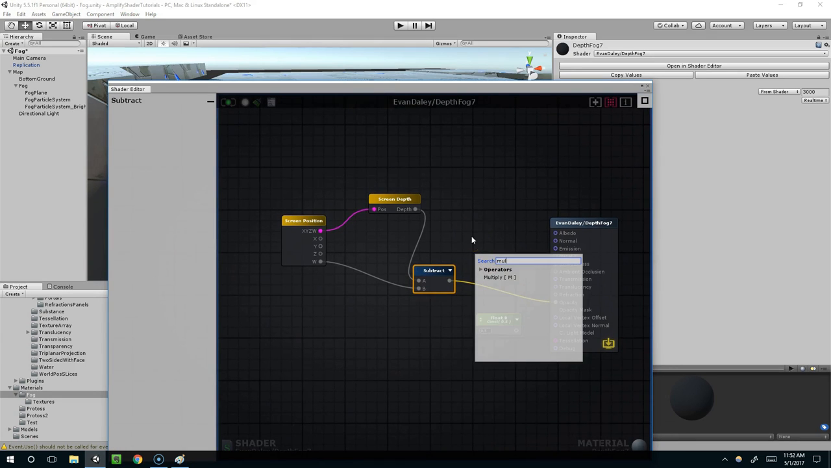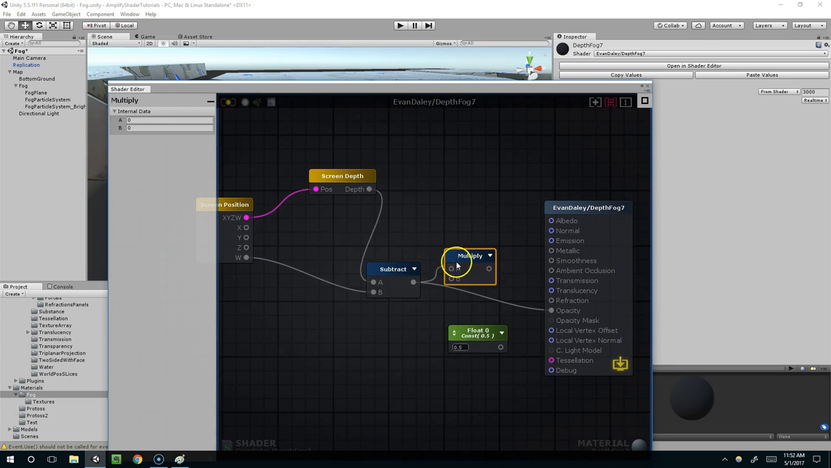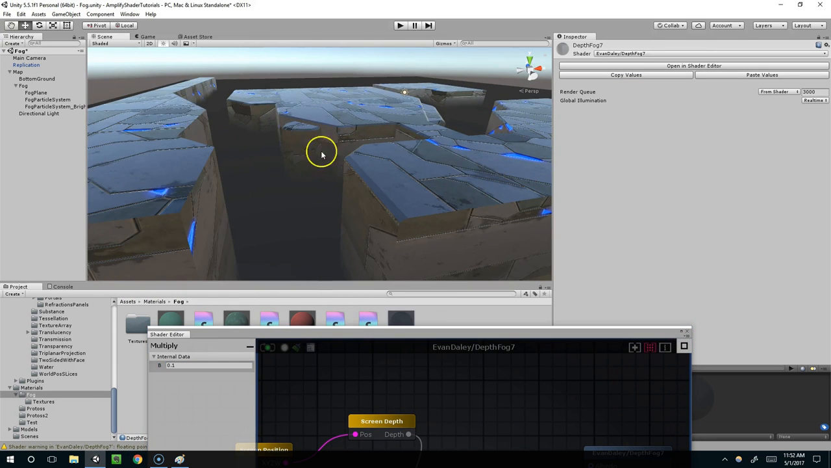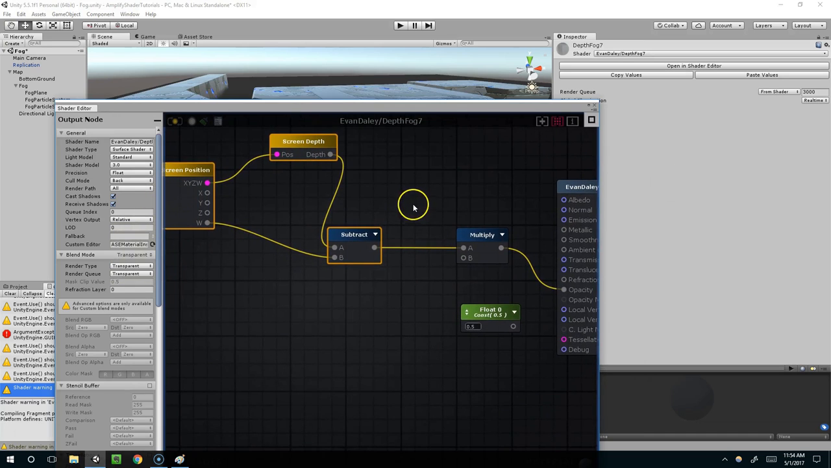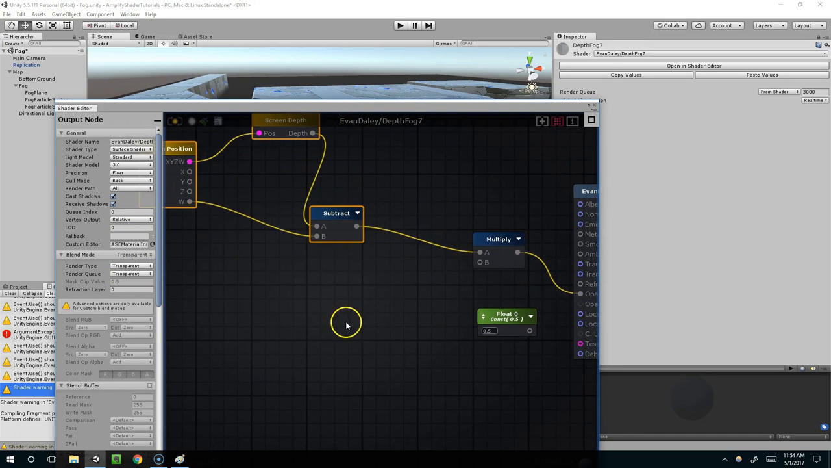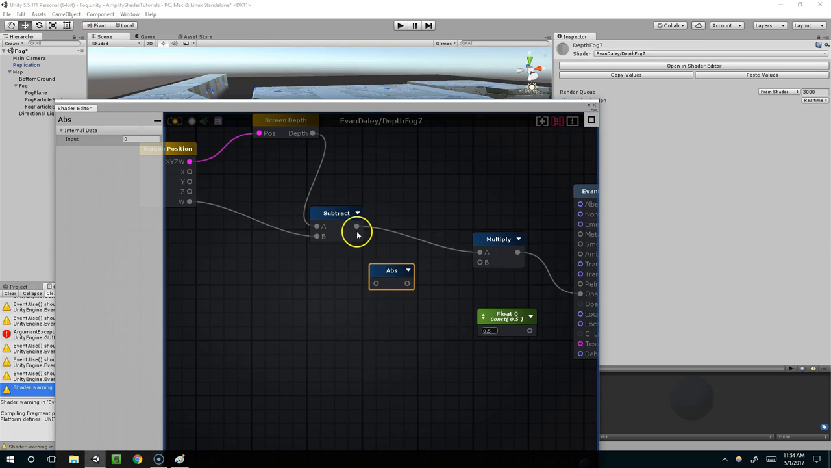So I'm going to create a multiply node, and that would be M left click on the keyboard. Drop that on opacity, and I'm just going to multiply it by like 0.1. And now it's a much slower transition. Now, just to be safe, I think I want to put an absolute value node here. So I'm going to drop that between here and here.